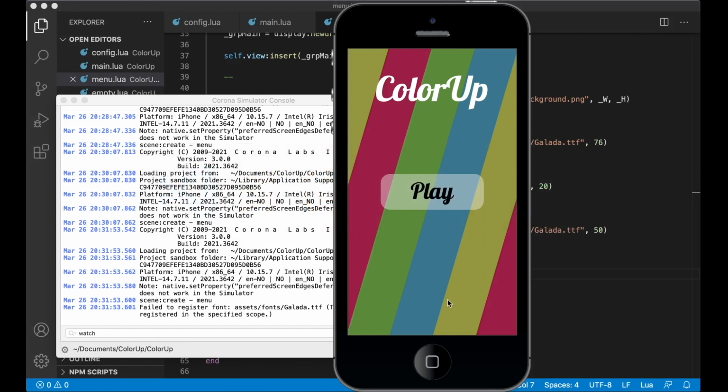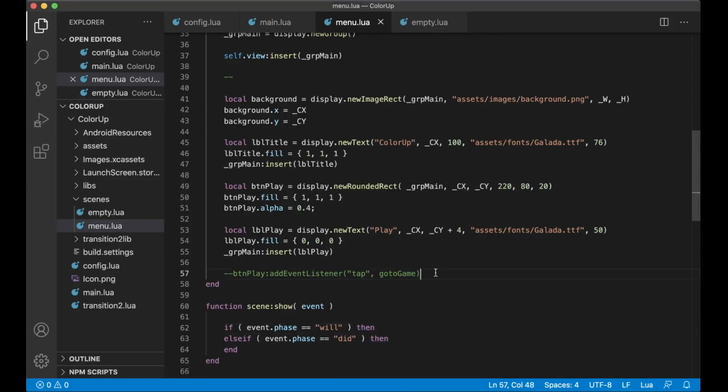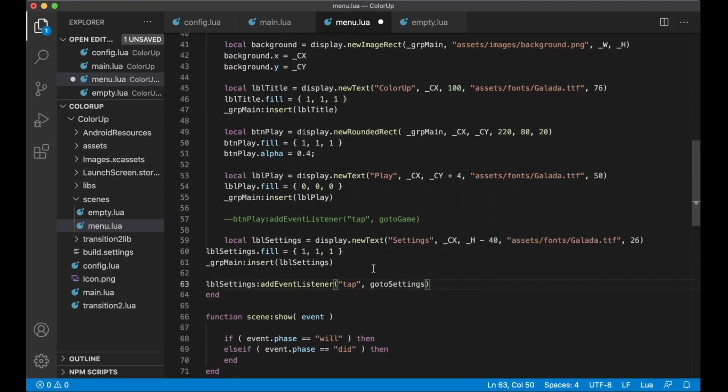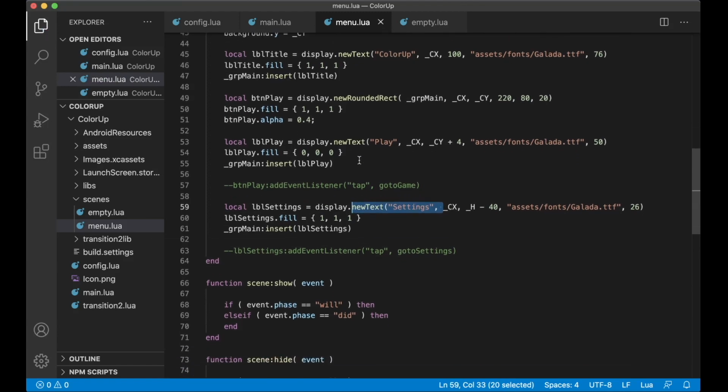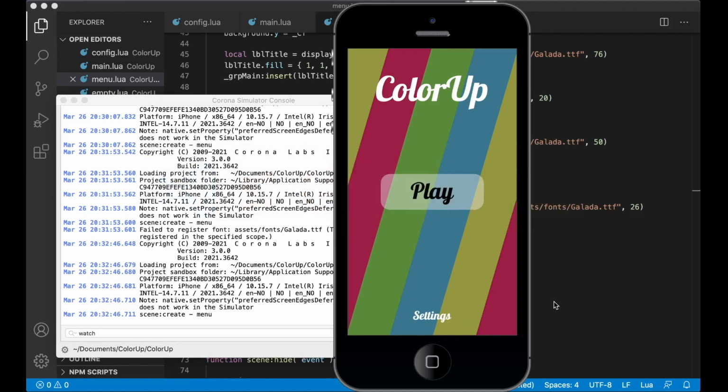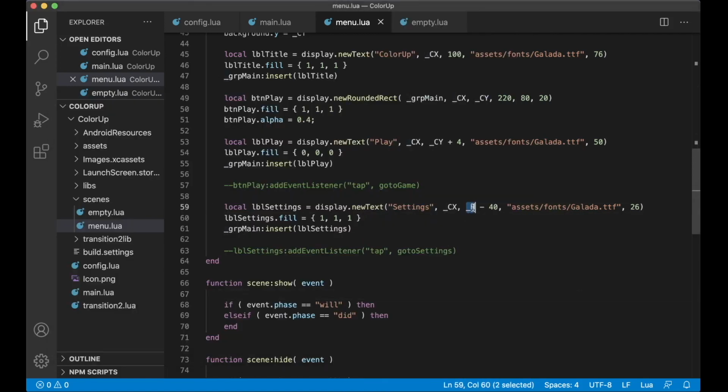And we can also create 2 buttons down here, one for the settings and one for the leaderboard. And the code for the settings button looks like this. So we just have a label we can click on. But we don't have the go to settings function either yet, so we can comment out this for now. We will come back and reactivate it. But it's just the same text as on the button and the screen title. So if you save this now, you will see settings at the bottom here. So this is the height of the screen minus 40 points. So it's at the bottom but 40 points up.